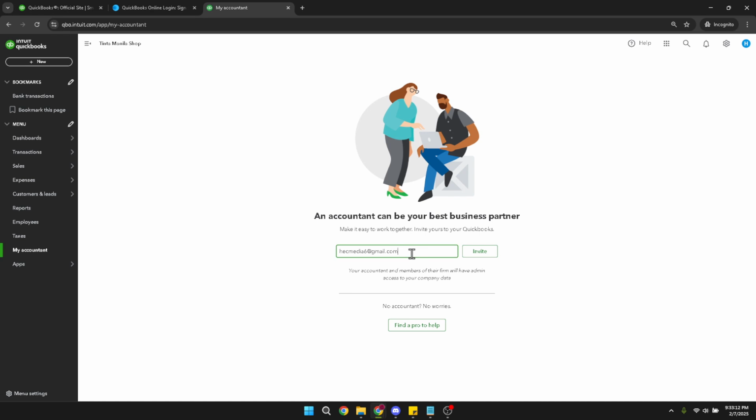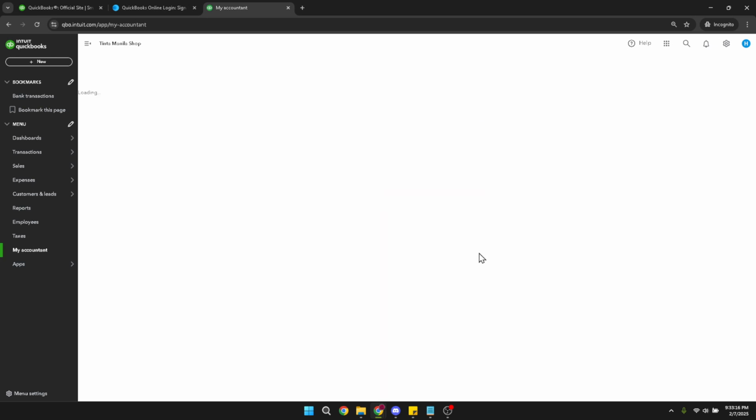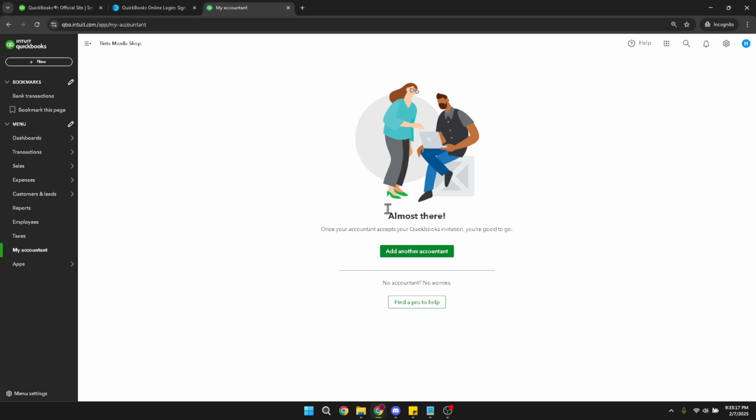Once you've entered the correct email address, you're almost there. Look for the invite button. It's usually bright and noticeable, and click on it. That's it, you've now sent an invitation to your accountant, allowing them to access your QuickBooks Online account.